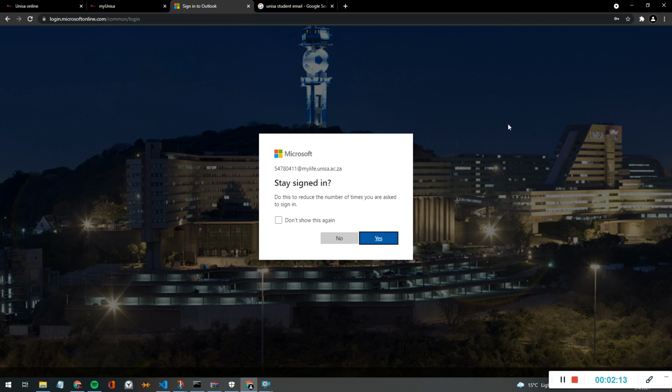If you've got a Google Chrome browser, but don't save it if you're sharing your computer. Only save it if you're the sole user of your computer. And then, do you want to stay logged in? Yes, because I'm not sharing my computer. And it will take me to my emails.